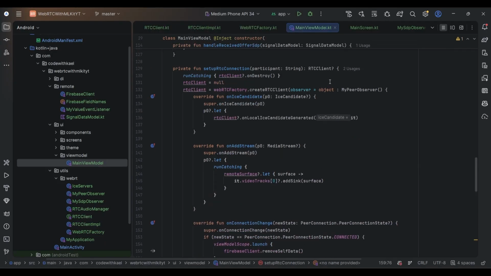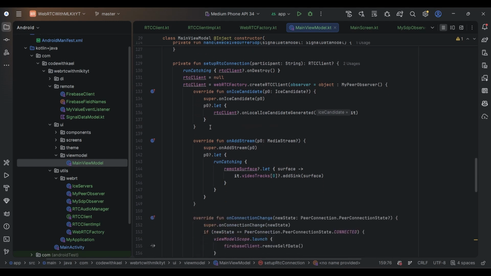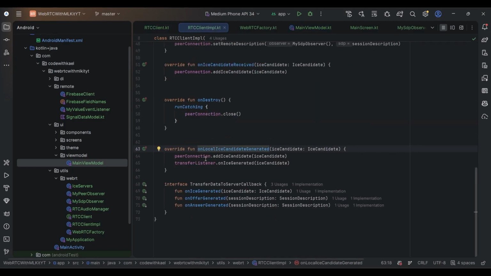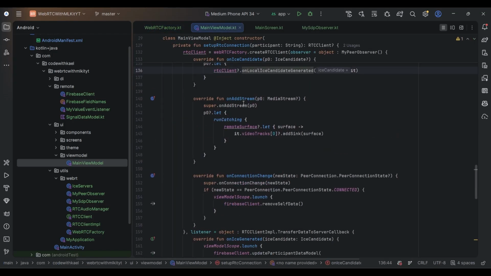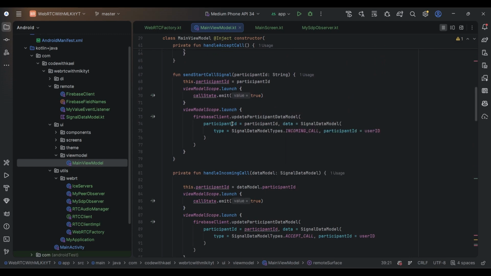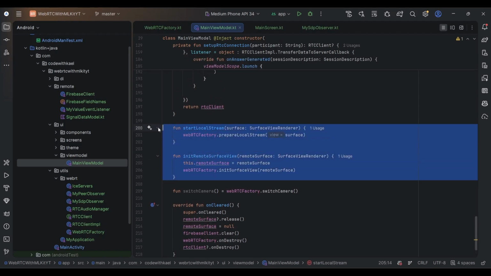We want to check what happens when we are observing the WebRTC state. So we simply say if any ICE candidate is generated, we want to use our RTC client's onLocalizedCandidateGenerated. If you remember this one, we added it to our peer connection and then transferred it to the other targets. We will get to the transfer target quickly. And if any stream is added, we want to sync it inside the remote surface view object that we initially saved inside our ViewModel up here. So if you take a look at what is happening inside these 2 functions.